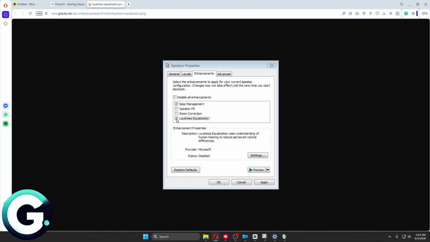So just make sure to turn on the loudness equalization only if it's applicable on your Windows. And for the bass management, you could also turn it on. Click apply, click on OK.